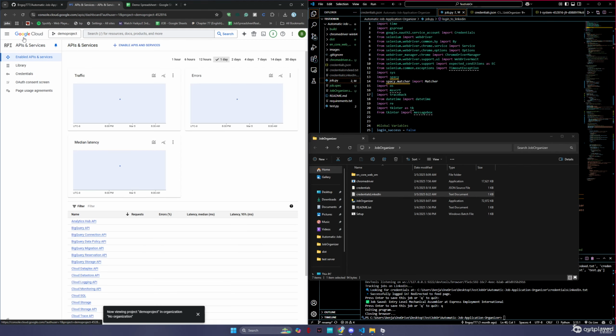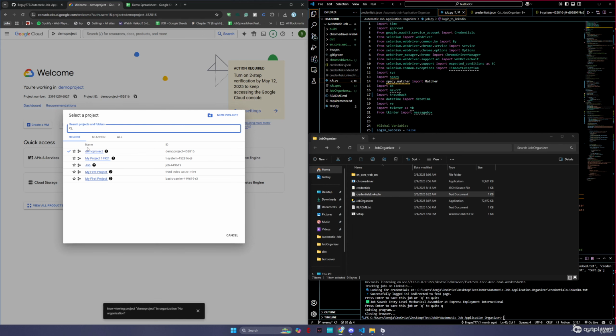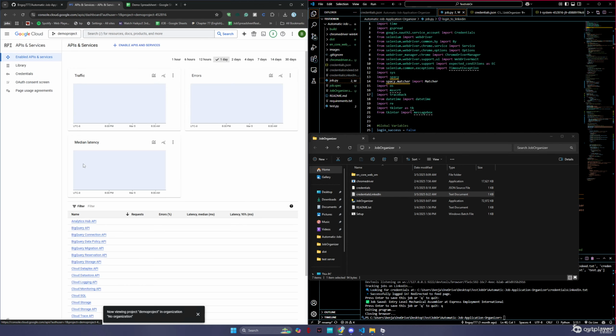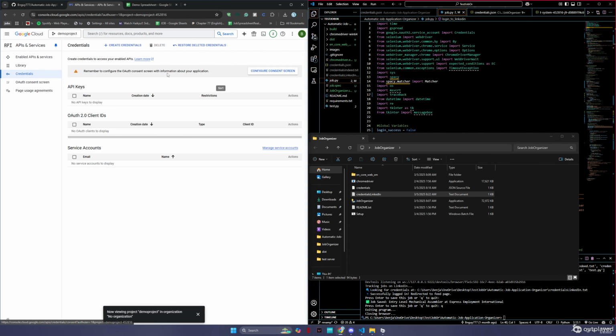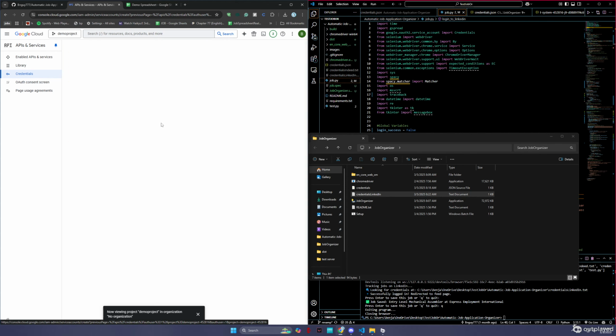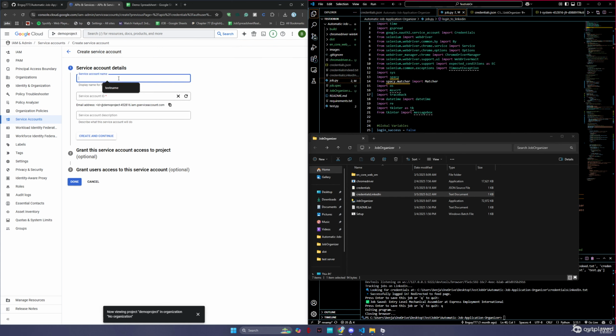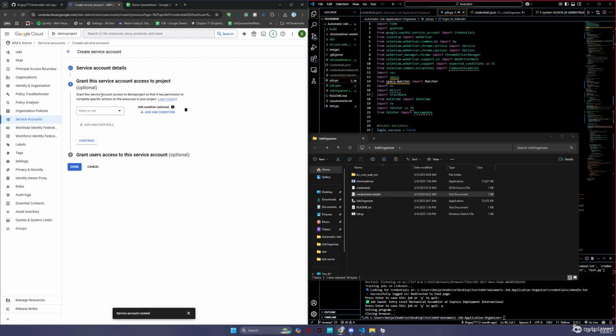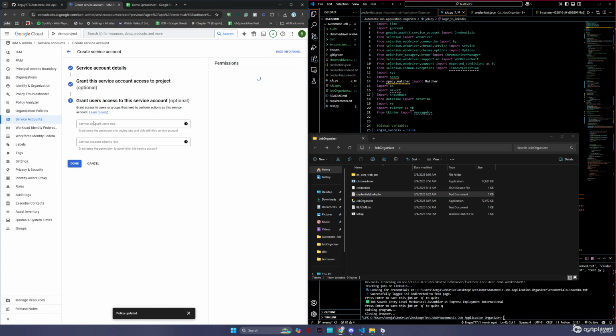So let's go back. APIs and services, credentials, and we're gonna create a key. So create credentials right here, and we're gonna click service account. Service account name, it really doesn't matter. Demo name, and we're gonna create and continue. And we're gonna select role. We're gonna put it to owner, and we're gonna continue and continue again.